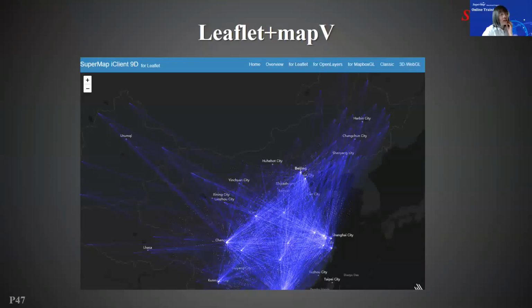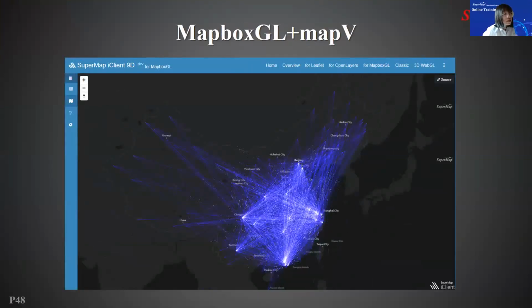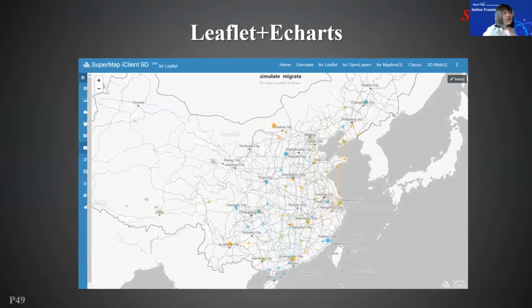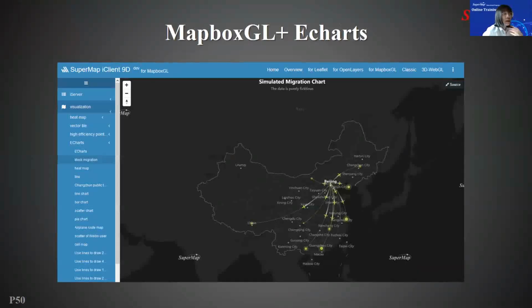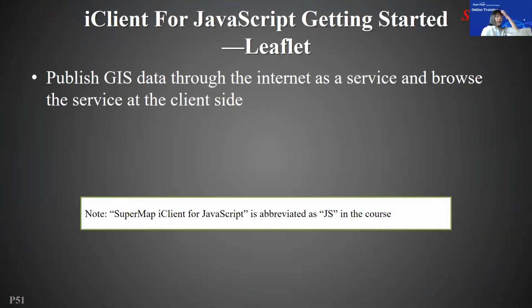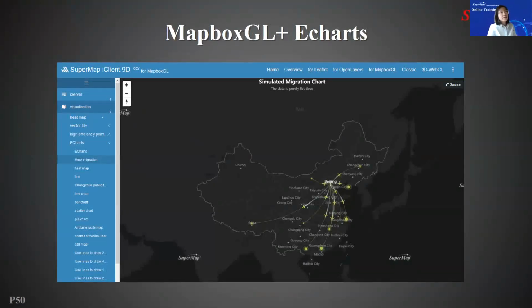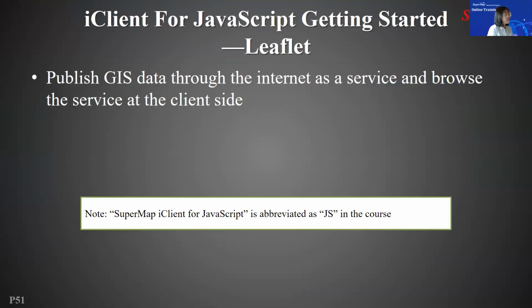So here's a case of Leaflet and Mapv. Mapbox, it's dynamic. All of these are dynamic. It's dynamic flights. This uses Leaflet plus eCharts, and this is also a Mapbox with eCharts effect. So we combine these map libraries and visualization libraries. We can make more possibilities for geospatial data visualization.